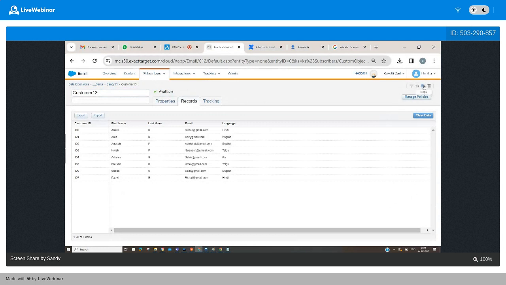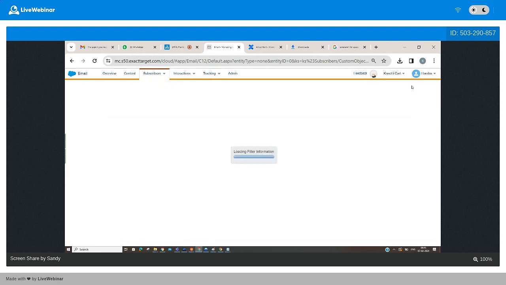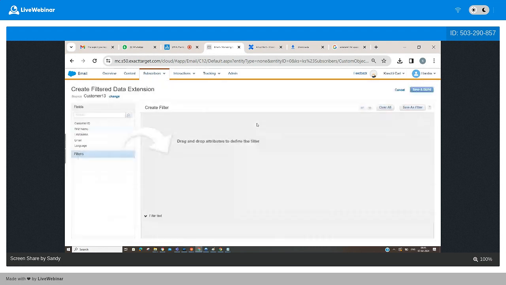If you see the right side, it is showing copy, split, filter. Three buttons are there. First, if I copy, I think we already know how to copy a data extension. Then the data is duplicated. Then we will see the filter. Suppose you wanted to filter the data based on the customer ID.